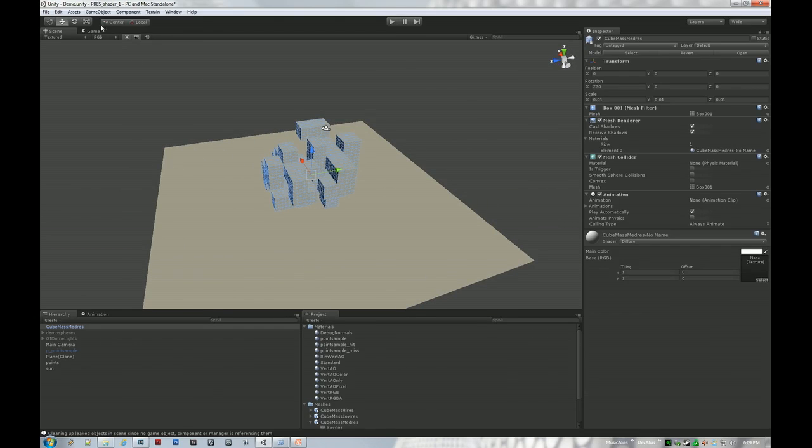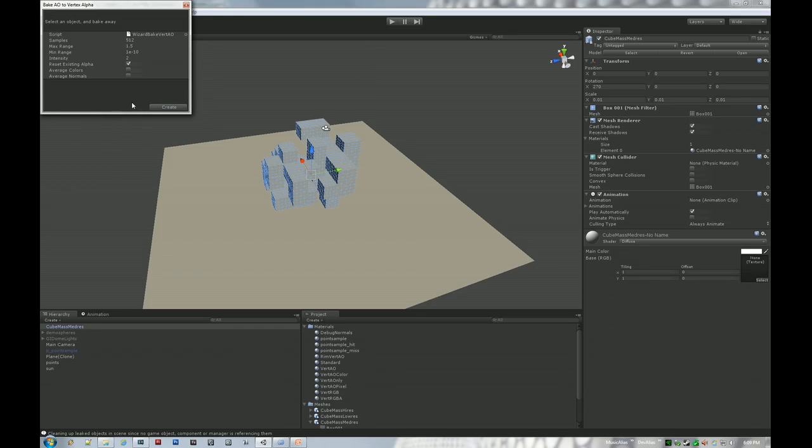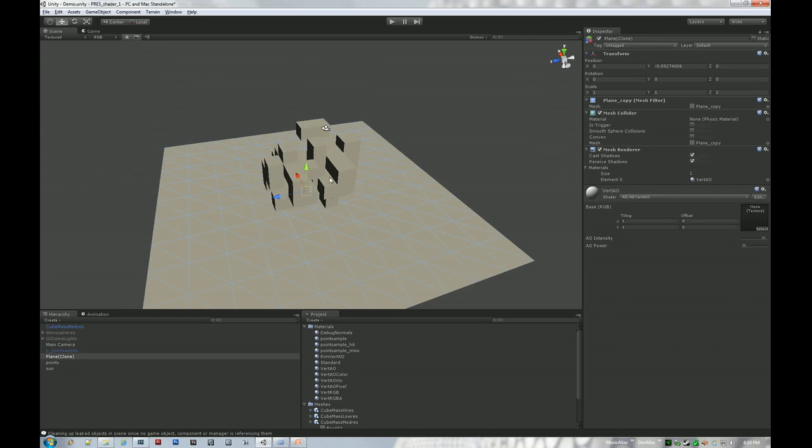So let's click on the object and run our AO script. I'm just going to run this with the default settings. And let's take a little while. This is actually performing, you can see up here, 512 samples per vertex, and there's quite a few vertices in this object. So it's going to take a little while. This implementation is not suitable for real-time use, but I'll get into how you can change it later.